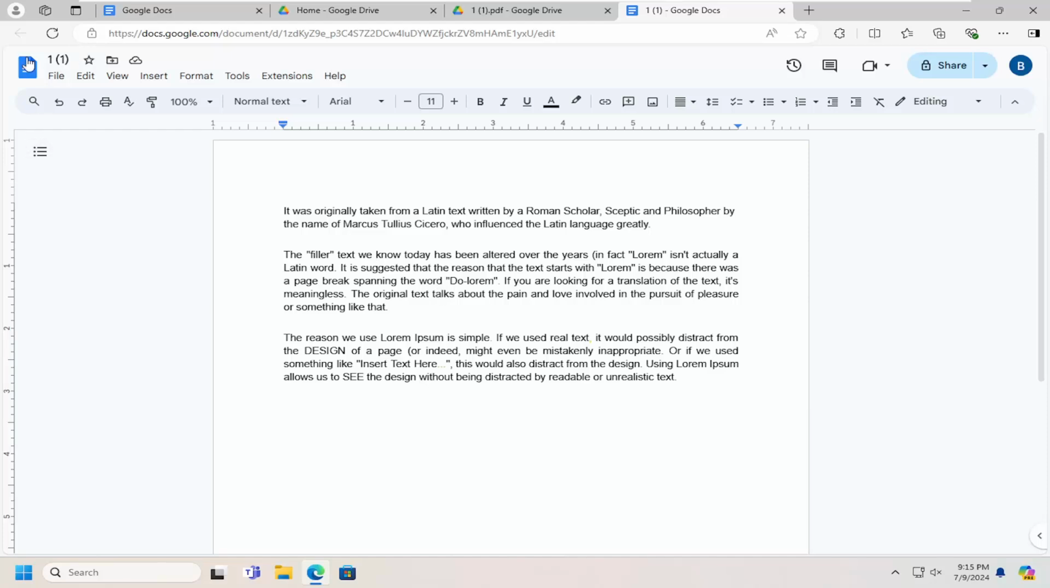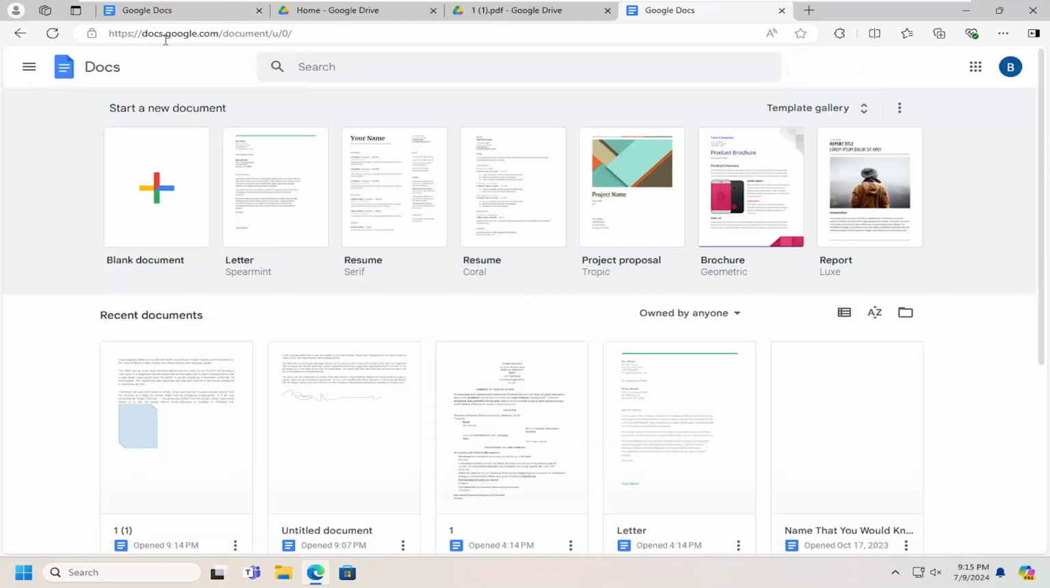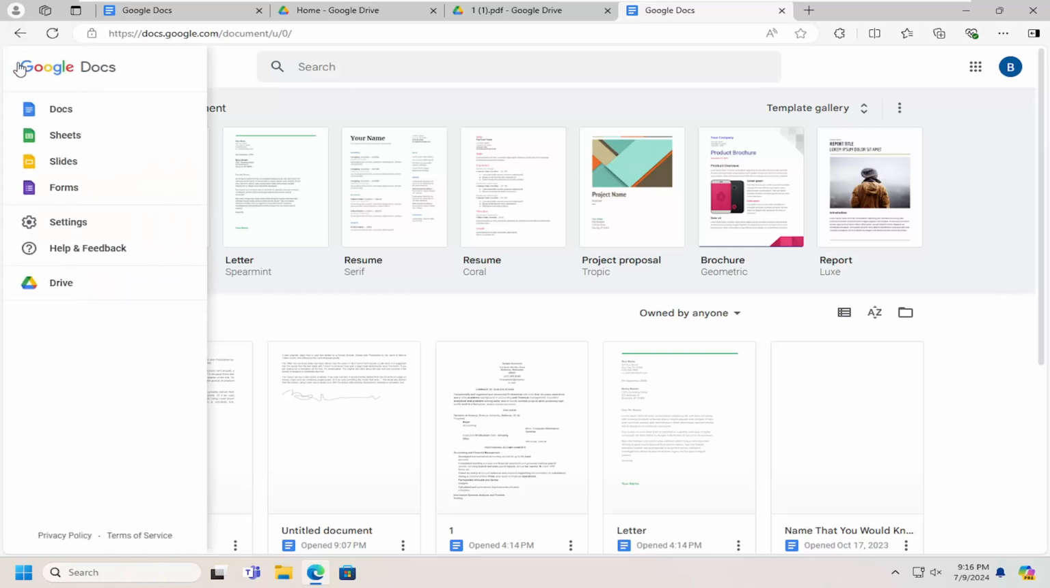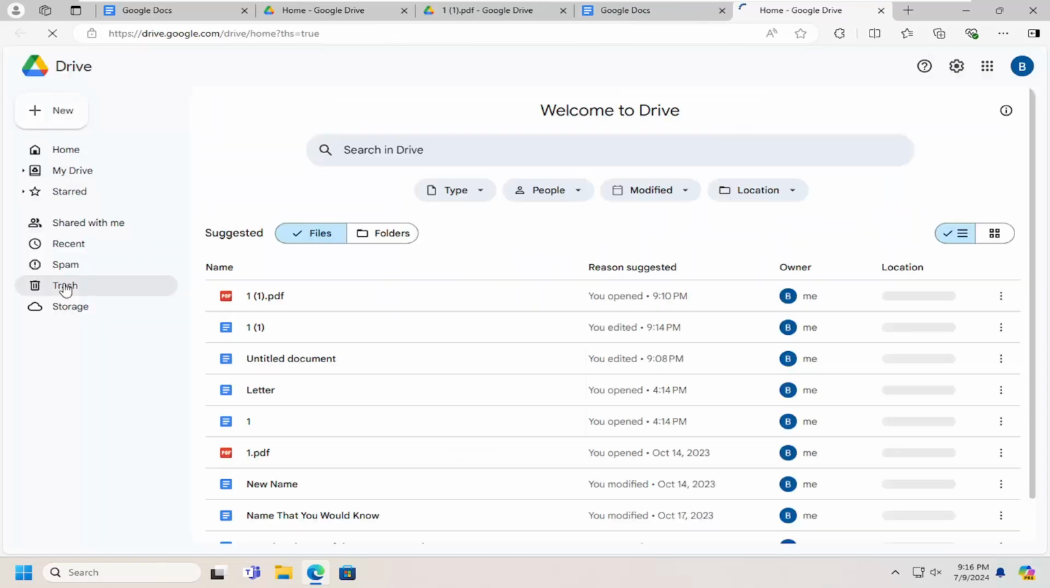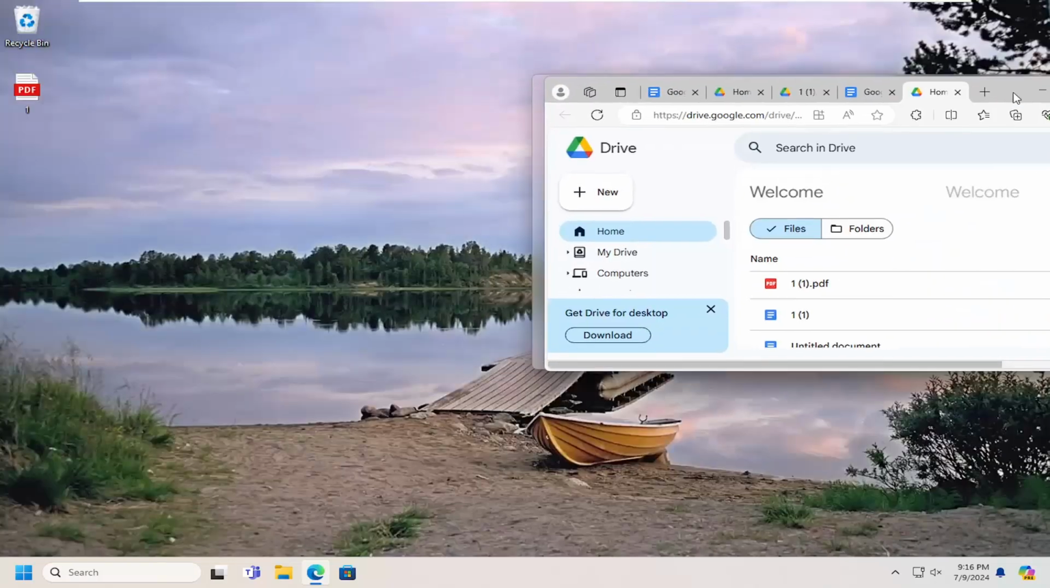So all you have to do is just go to Google Docs or docs.google.com. Just go back to your main Google Docs page. And then we're going to select the menu icon at the top left. Select Drive, and now you want to locate the PDF you want to link.